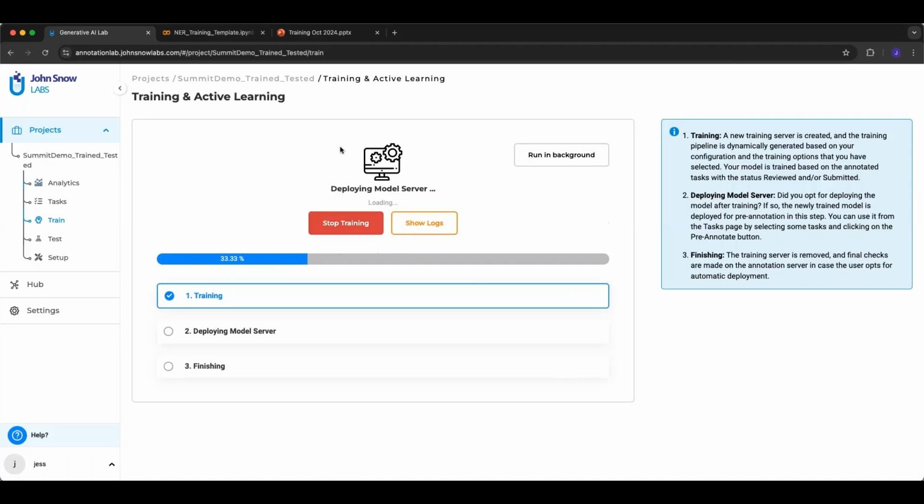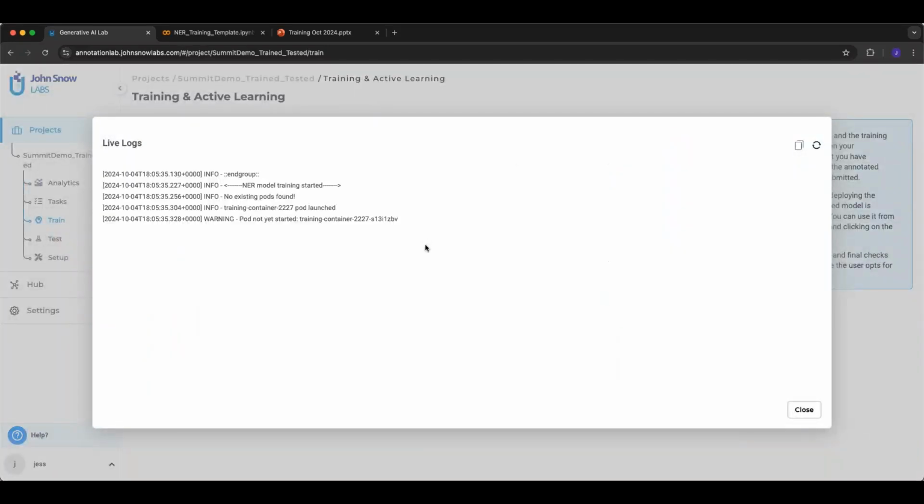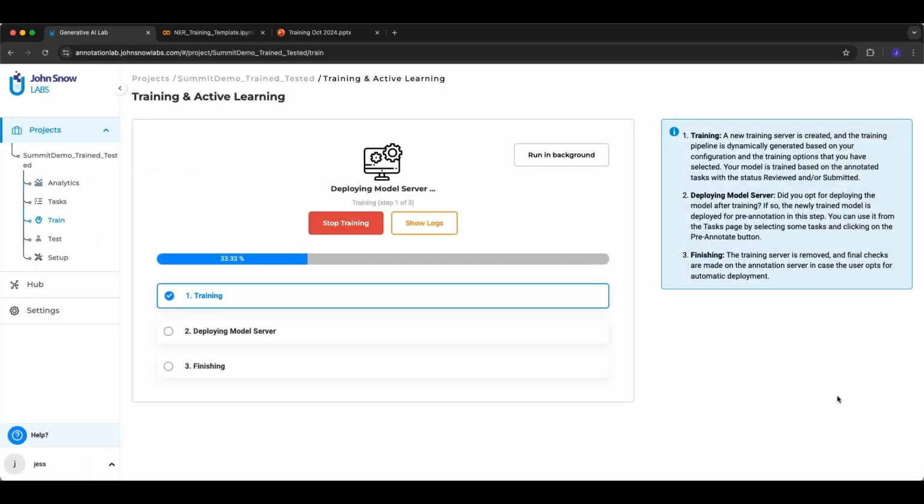Once you've started training your model, you can stop, you can choose to run it in the background, and you can show the logs of how it's going. A new training server is created during the training, and the training pipeline is dynamically generated based on your configuration and the training options that you've selected.